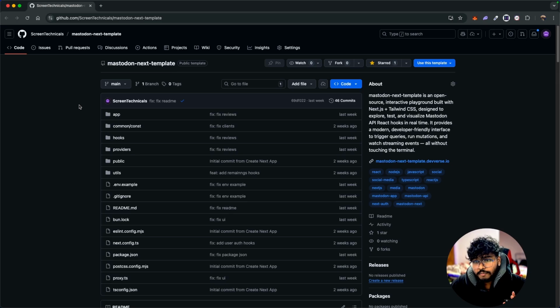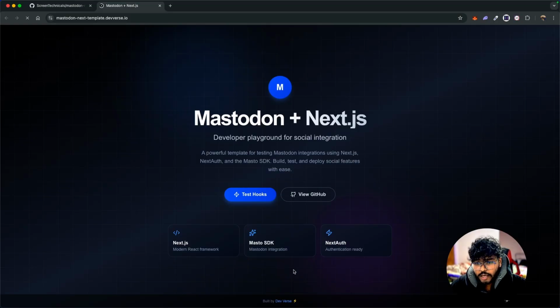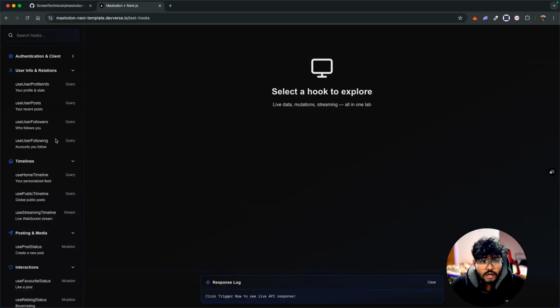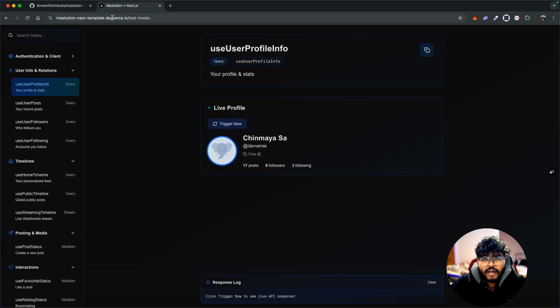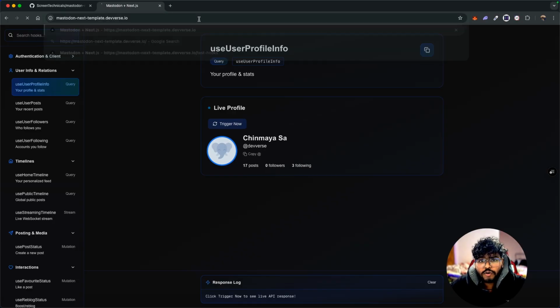So hey everyone, this is the Mastodon Next.js template that I built. You can see the preview here. Click on this one, and yeah, this is the template. You can get your hooks. You can test your hooks. All the hooks are here, right? I'm already logged in with my Mastodon account, right? And the best thing is, it's really free. That's what I like about Mastodon, right?